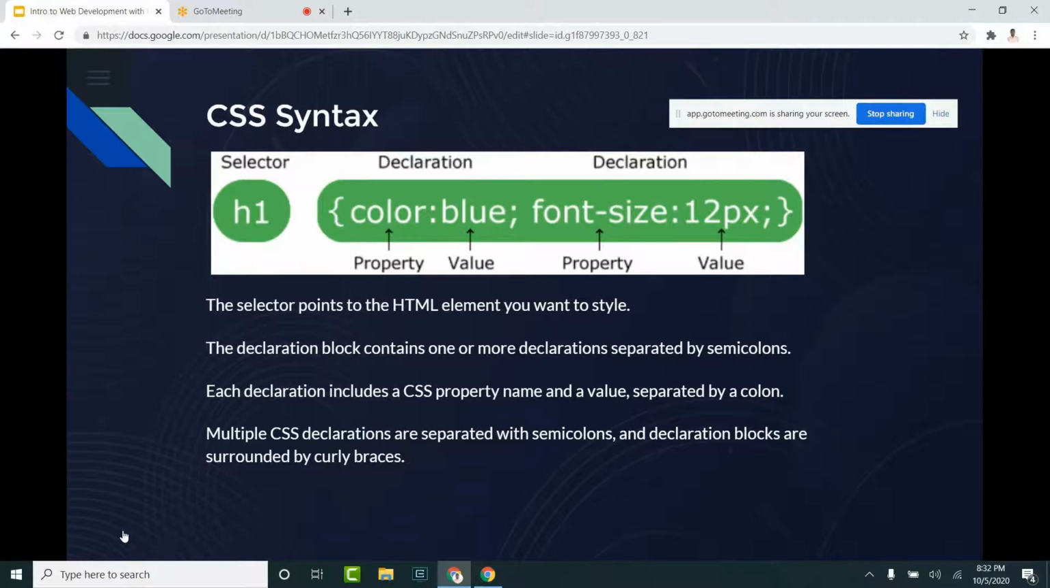So a recap of what is here: the selector points to the HTML element you want to style. Then the declaration block contains one or more declarations separated by semicolons. The semicolon needs to be there as a syntax in CSS. Each declaration includes a CSS property, like the color, and you need to give it a value before you end with a semicolon. So you need to have a property and a value. Multiple CSS declarations are separated with semicolons, and declaration blocks are surrounded by curly braces. So I could just write H1, a curly brace, choose a color and assign a value to it. That's the syntax of CSS.